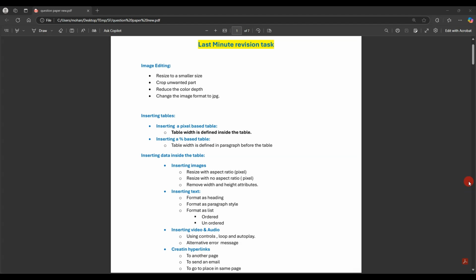So as you can see now, these are the points that we're going to discuss, and these are the points that you need to know. Hopefully it will be easy for you. So the first point always is image editing. In some of the papers they might ask you to prepare images for the website before you start building or designing the website itself.